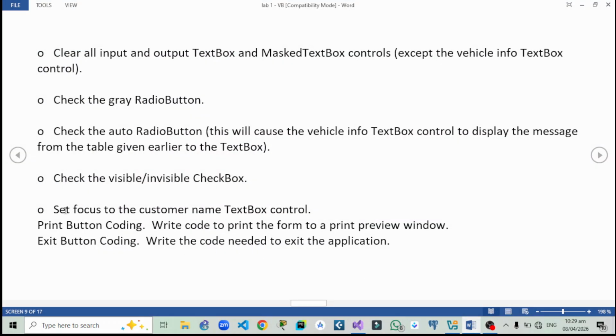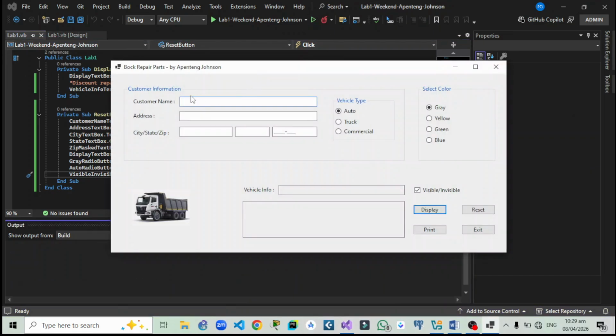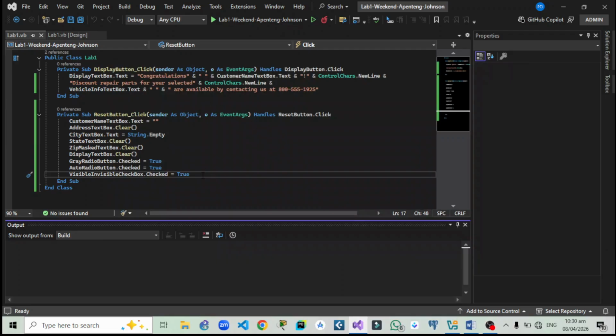So the last thing is to set the focus to the customer name text box. Let me demonstrate it and see. So if for now the focus is on the customer name text box, if I change it to, let's say, the city text box, change this one and click on the reset, you see that the focus didn't move back to the customer name text box. So the question says you should make sure that when the reset button is clicked, the focus moves to the customer name text box. So let's implement that too.